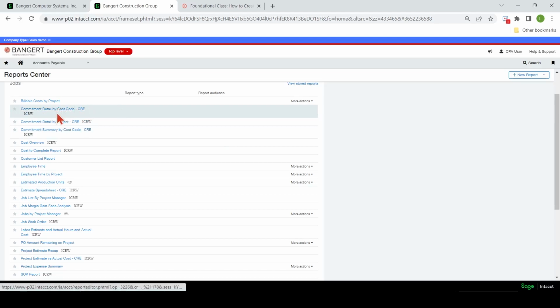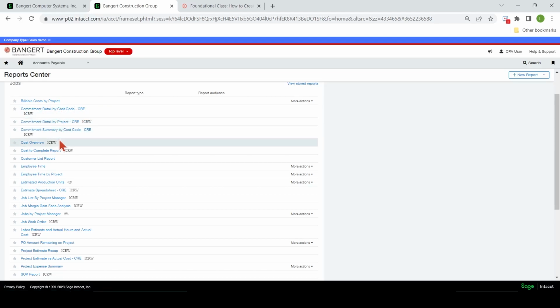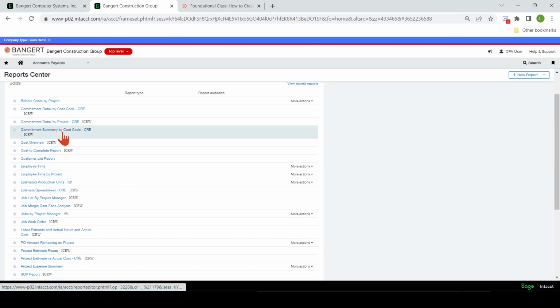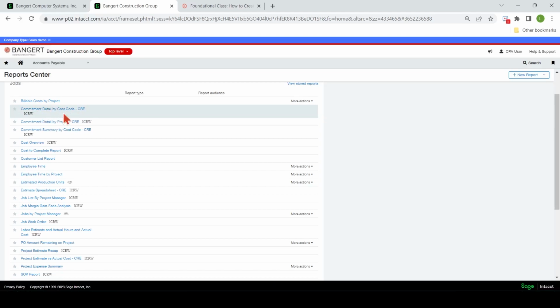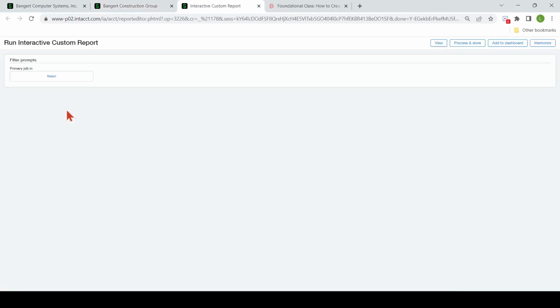Again, ICRW reports. So Intacct is still funneling out many more construction reports, but these ones are very similar to some of the Sage 300 ones they might have had, for example. So we'll pull up the commitment, so these would be your subcontracts and your purchase orders, for example. So let's get into one of these here.